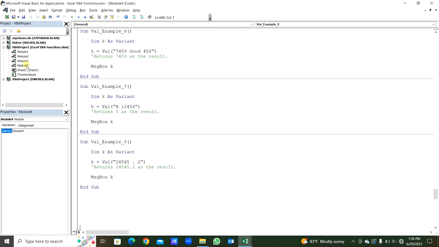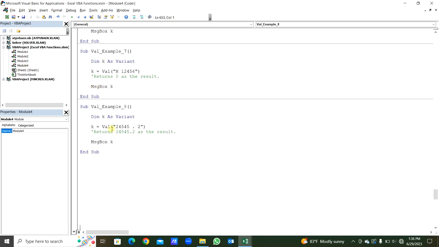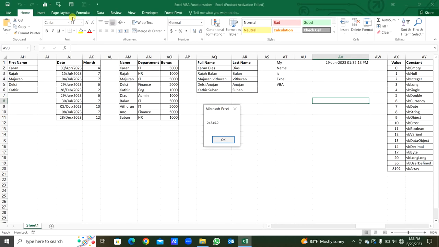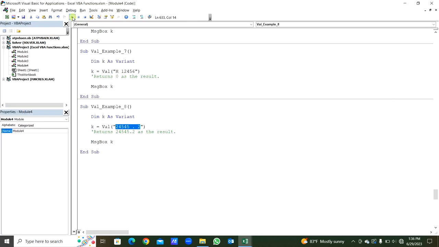You can see this example, 24545 space dot space 2. When we convert this to value, the dot will be taken as a decimal point, so it will be written as a full decimal number. So we can run this. You can see 24545.2, so it will consider it as a decimal.